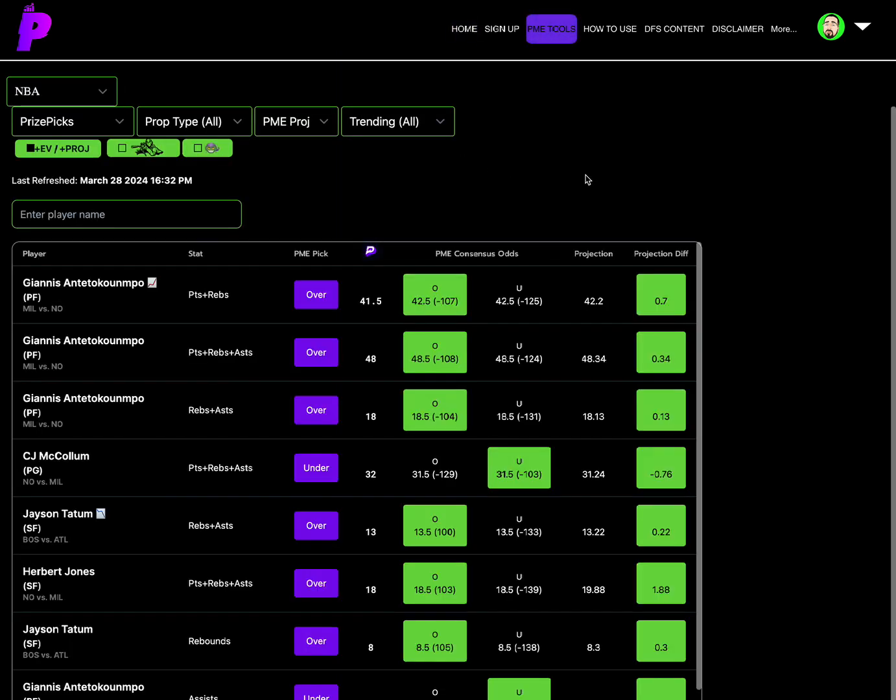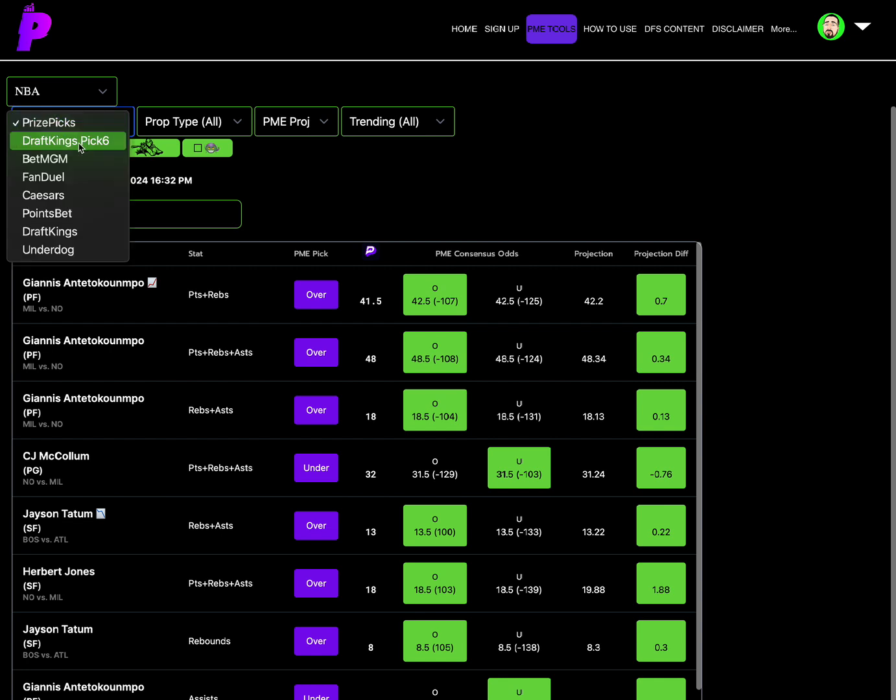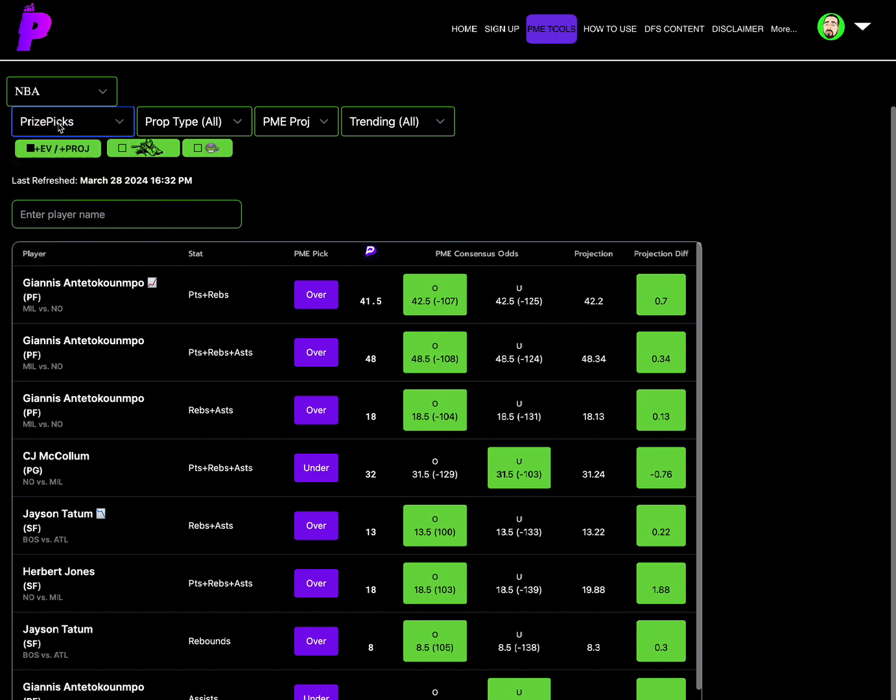First and foremost, if you're new to the Props Made Easy tools, what they do is they give you the ability to immediately find the best options on Prizepicks, DraftKings Pick 6, BetMGM, FanDuel, Caesars, PointsBet, DraftKings, and Underdog in the matter of seconds. Okay, there's no need to do anything else.